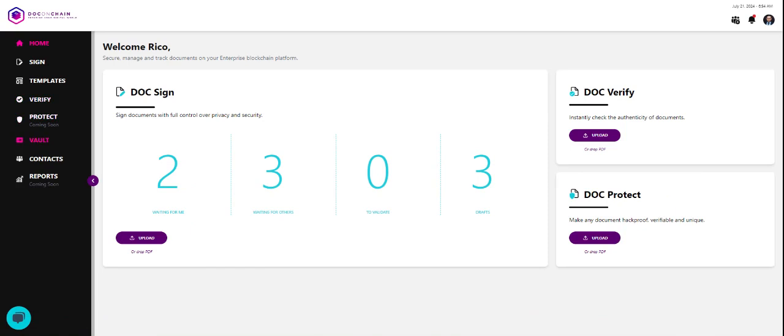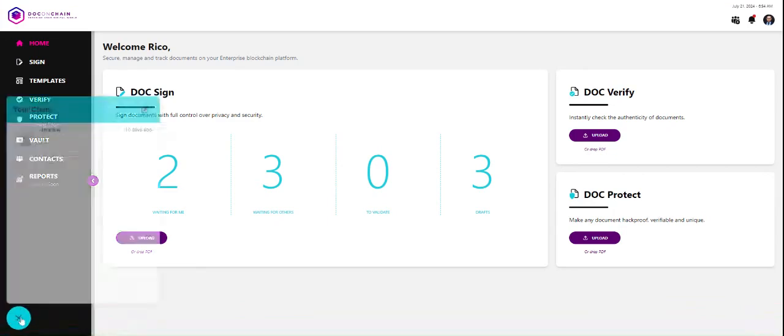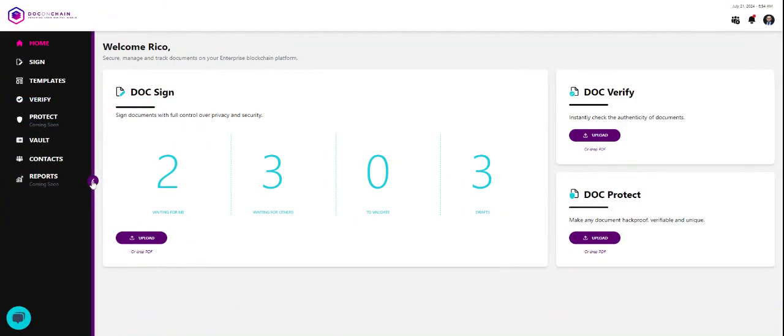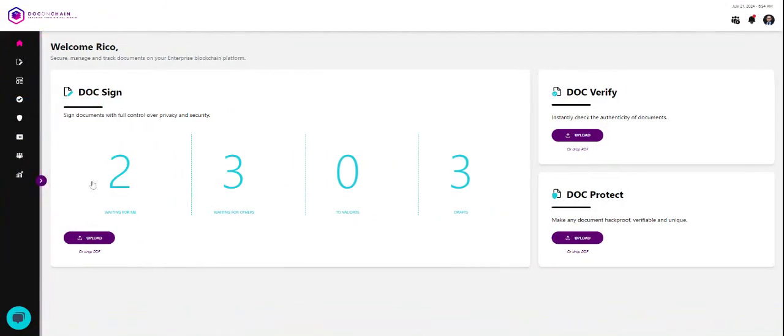Vault lets you store and organize your completed and signed documents. And Contacts, which allows you to save frequent signers and important contacts. Below you can see the chat box, which lets you reach us out if you have any questions regarding our platform. You may also retract this panel for better use of the space.